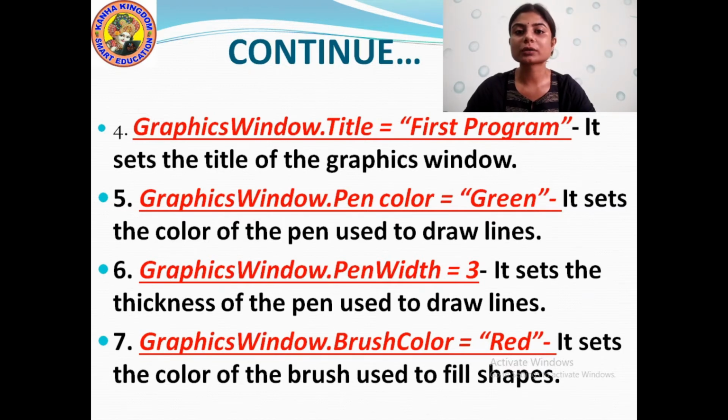This is the code. So what are the properties of this graphics window? First one is graphics window width, then graphics window height, graphics window background color, graphics window title, graphics window pen color, graphics window pen width, graphics window brush color. These are the different properties of the graphics window object. So now let us move to the next topic.